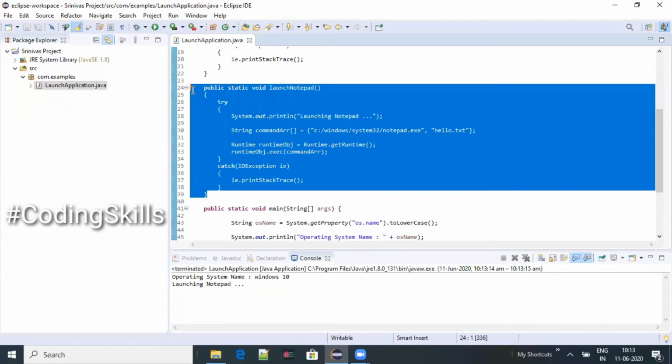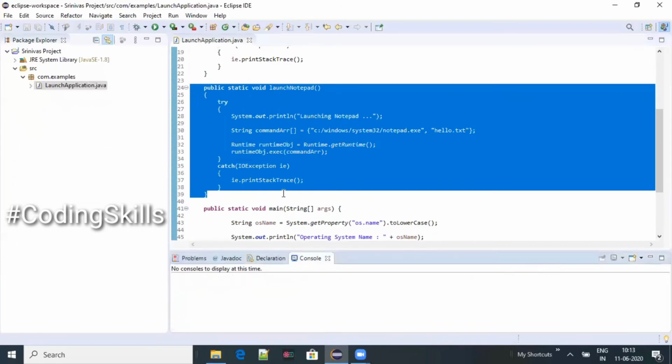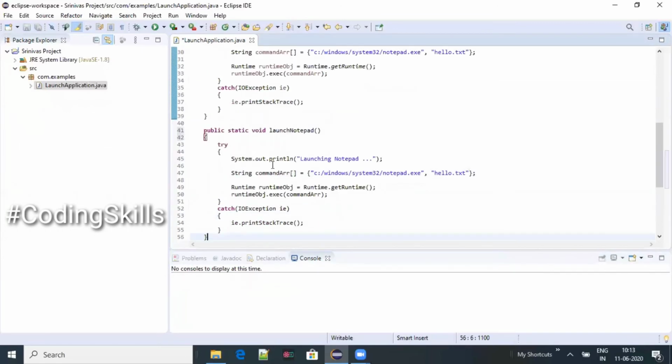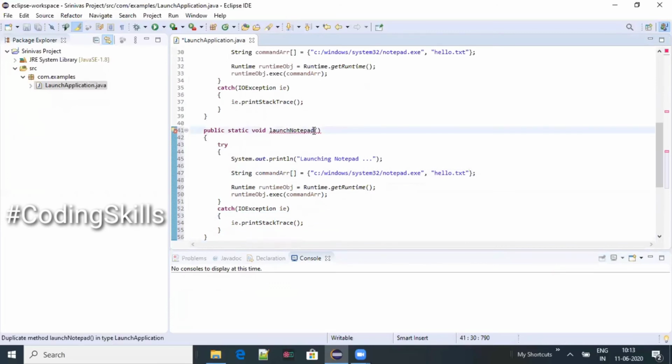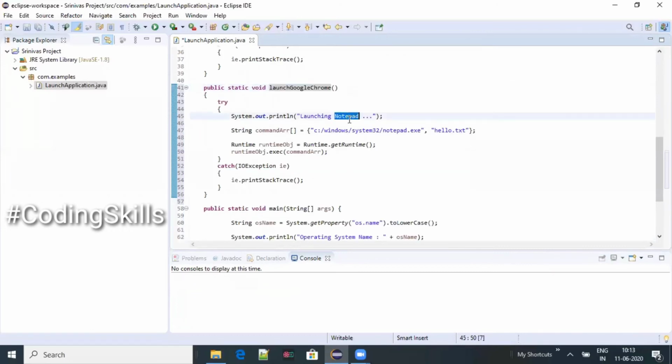Copying the existing method, pasting it, launch Google Chrome. This time we will see the Chrome application. So launching Google Chrome. Updating path inside a command array. So this path is completely different.